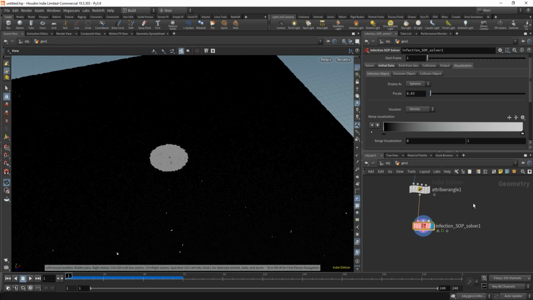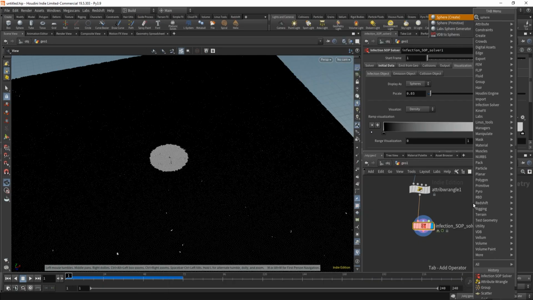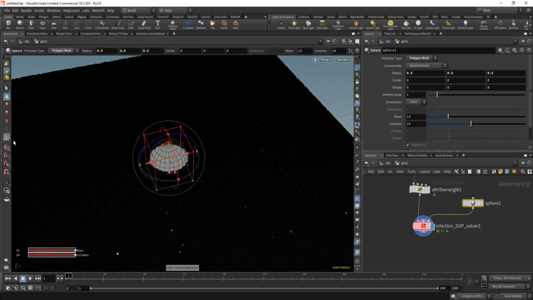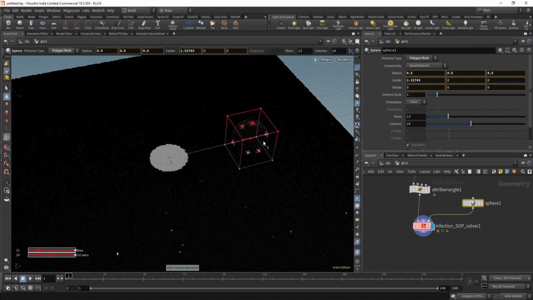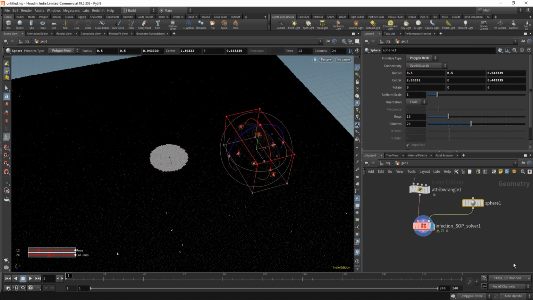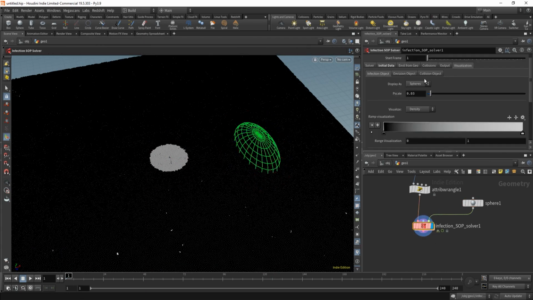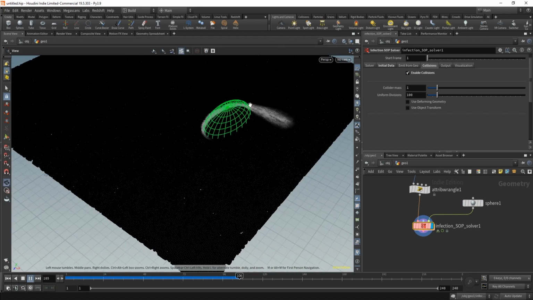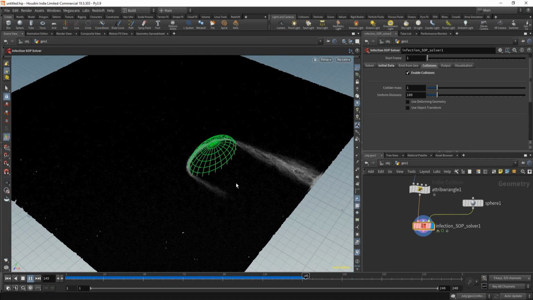But we could also add collisions here, very simple. So let's drop down another sphere here, and let's plug it into collisions and let's move it a bit. So we move it like that, maybe do something like this. And then if we enable collisions and hope that things will work now. It does, that's cool. So as you can see, it collides with it and has to go around it.